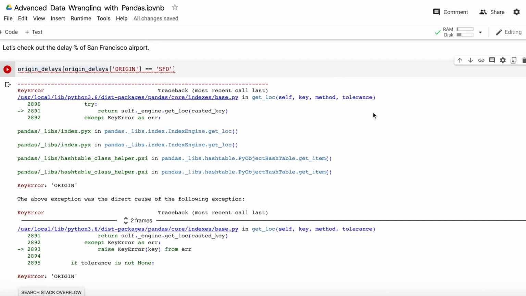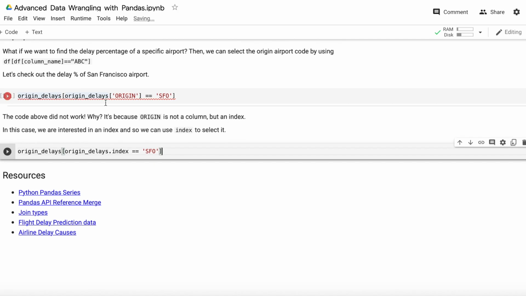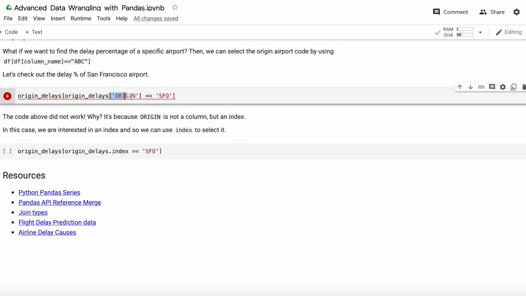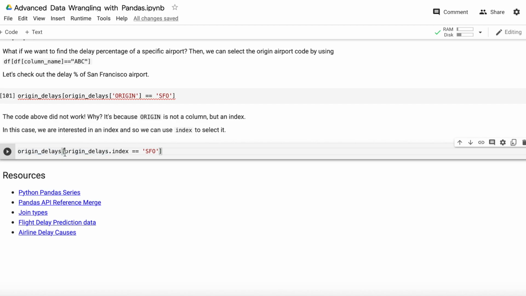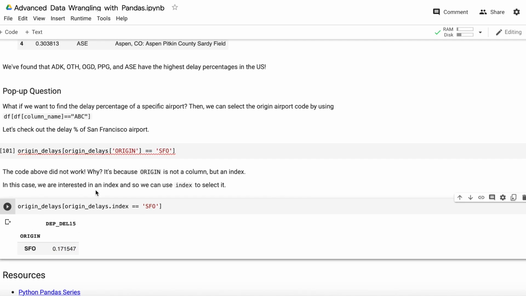So rather than specifying the column name, because it's not a column, we can use index. When the index value of origin delays is equal to SFO, we are going to return that value. So we've got the departure delay percentage of 17. This is just a pop-up question, and this is just good to know.